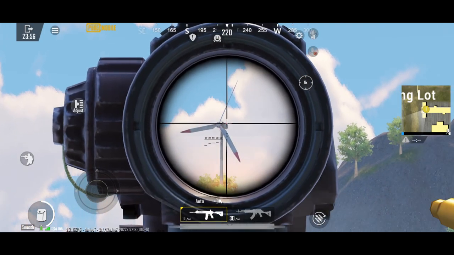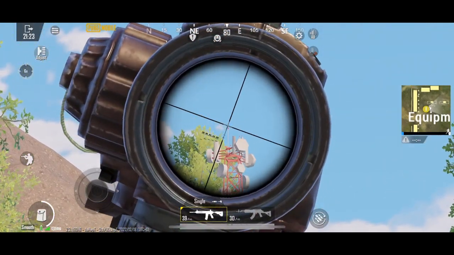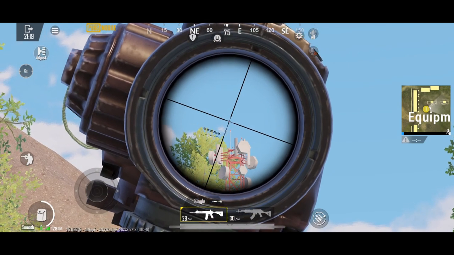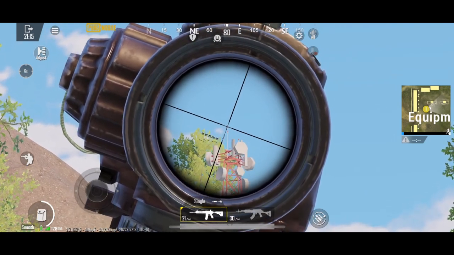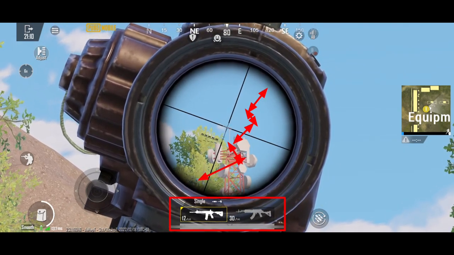But before you use any sensitivity code, you must change it, because each phone has its own sensitivity settings. Even iPhones come with different sensitivity settings, like iPhone X and iPhone 11. If your recoil is too high, use these tips to make your shoot single mode. But don't worry, you're now in the right place.